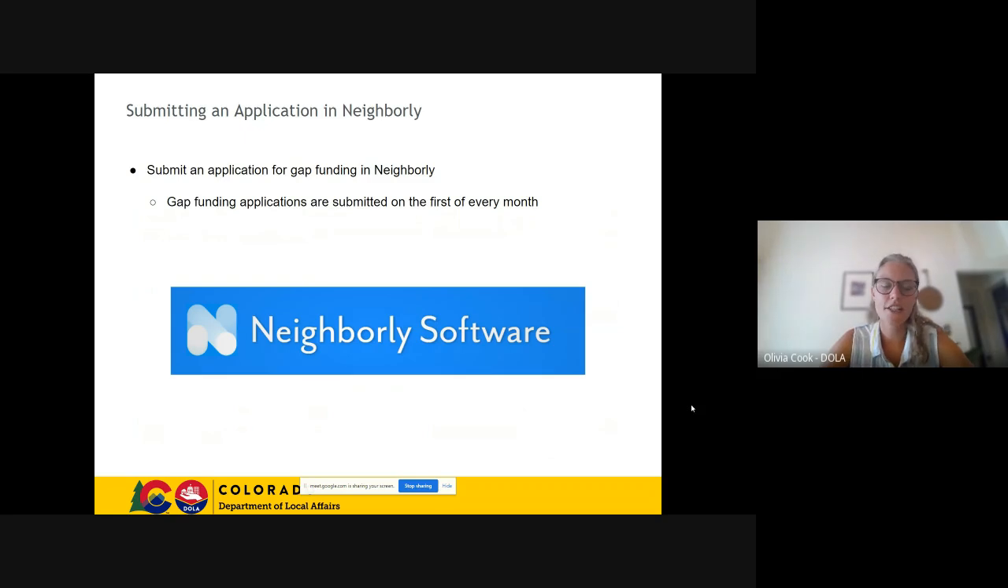Okay, so applications can be submitted on the 1st of every month. Again, this is for our regular GAP funding, not for any of those new funds yet. Maybe, we'll see. But I'm going to dip out of here really quickly and hop over to Neighborly to show you what that looks like.